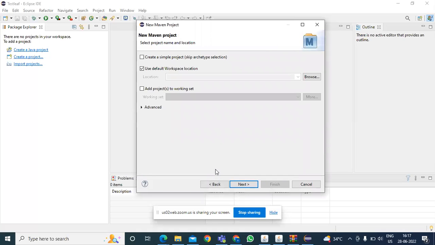And here, let's start with a simple project, the first one. So as not to go into deep diving, we'll start with a very simple project. Click Next.